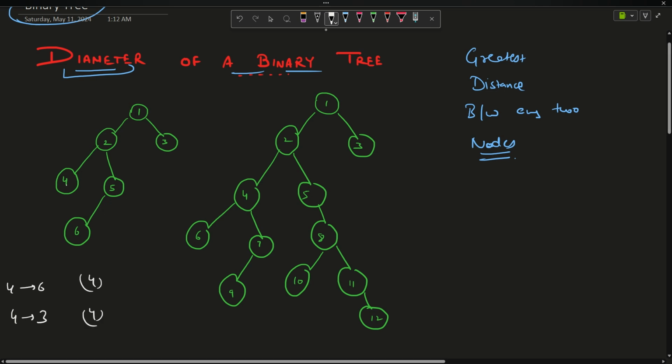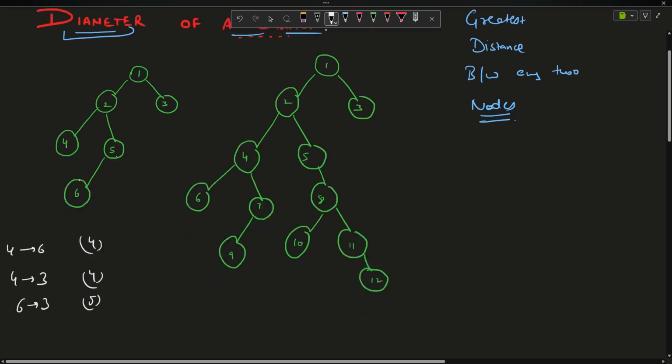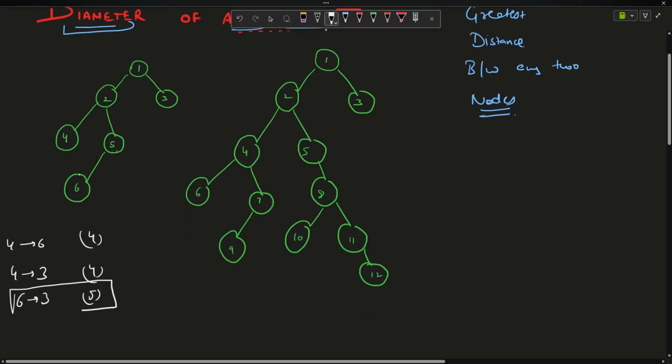But what is my answer going to be for 6 5 2 1 3? That is from 6 to 3. That will be 6 5 2 1 3, that will be 5 nodes. My answer to this problem is going to be 5.